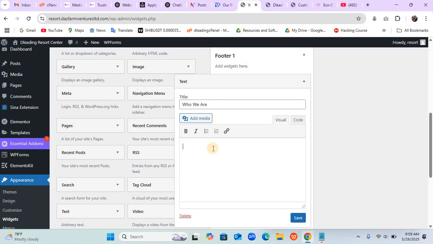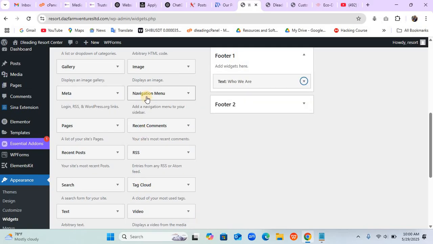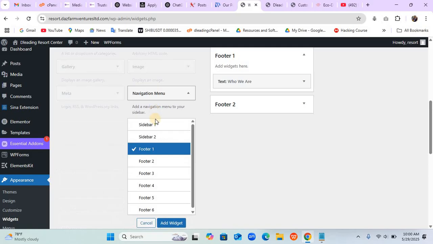So I'm going to put this right up here, just for putting sake. Click on save changes and click on done. So I'm going to go to widget 2. Can you see navigation menu? Can you see it here? Click on it and add it to footer widget 2 and click on add widget.